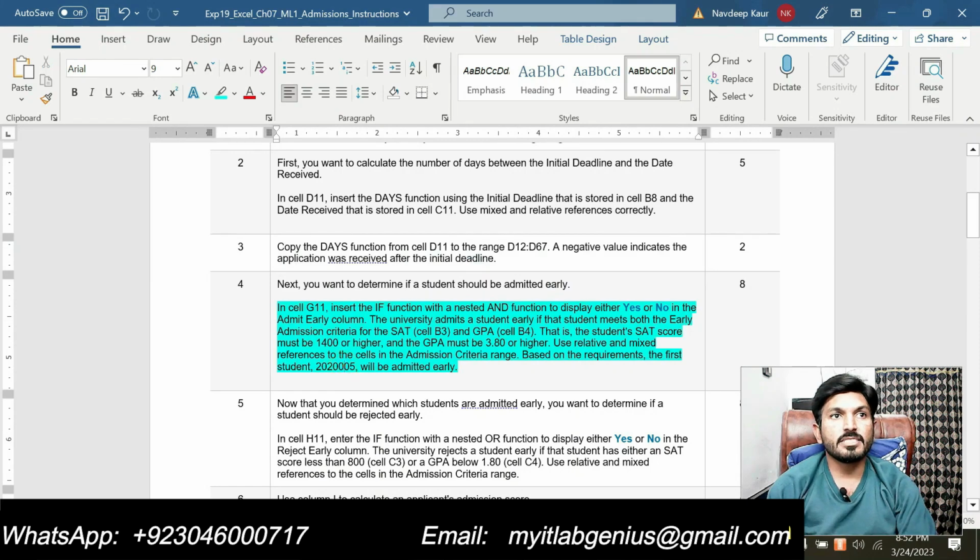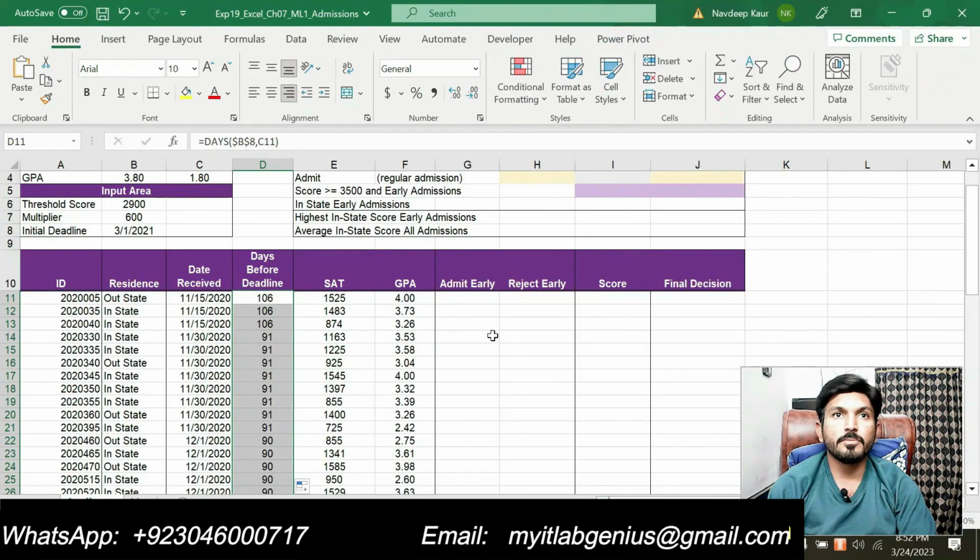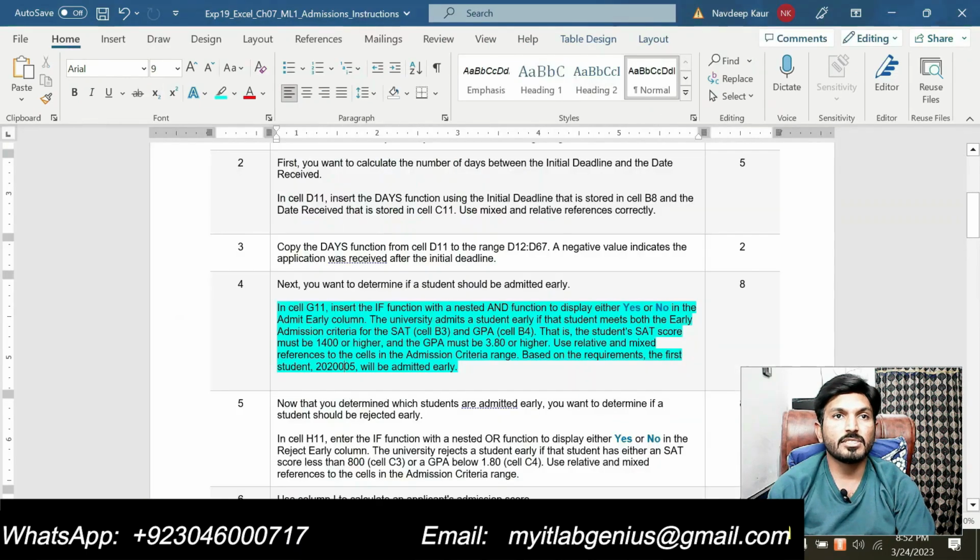In step number 4 it is saying that in cell G11 insert the if function with a nested AND function to display either yes or no in the admit early column. So admit early column is column G. This is admit early column and we are supposed to use an if function nested with AND function. The university admits a student early if the student meets both the early admission criteria.